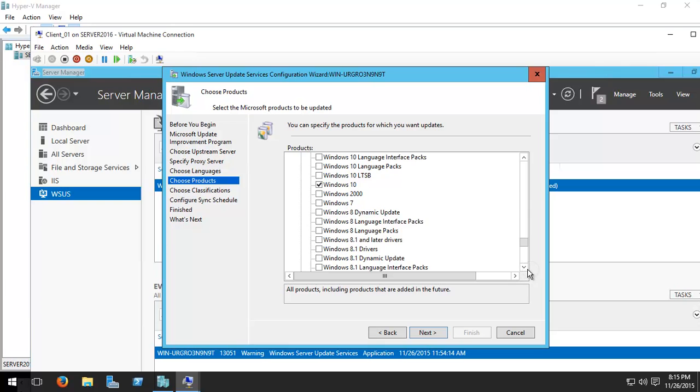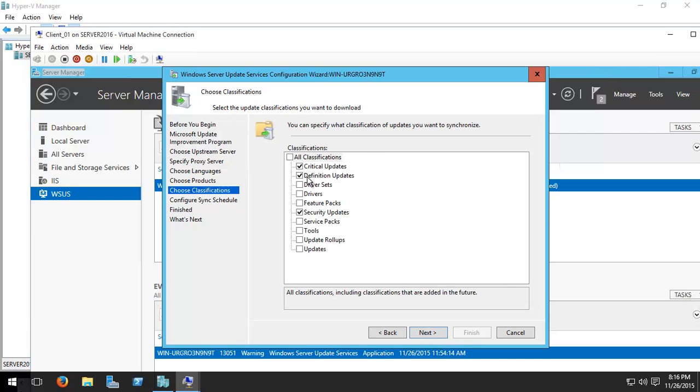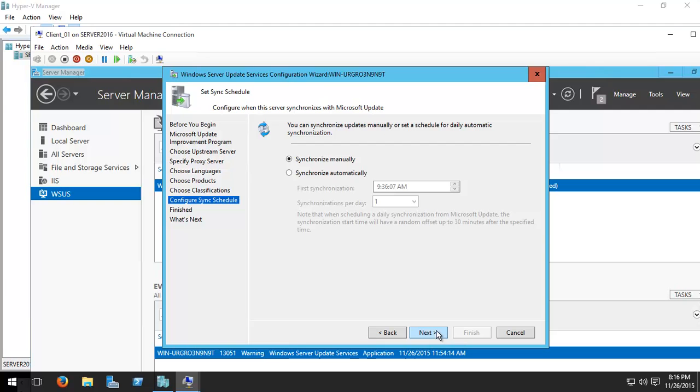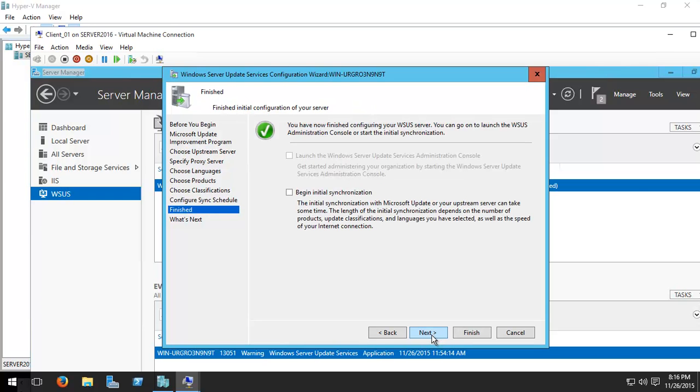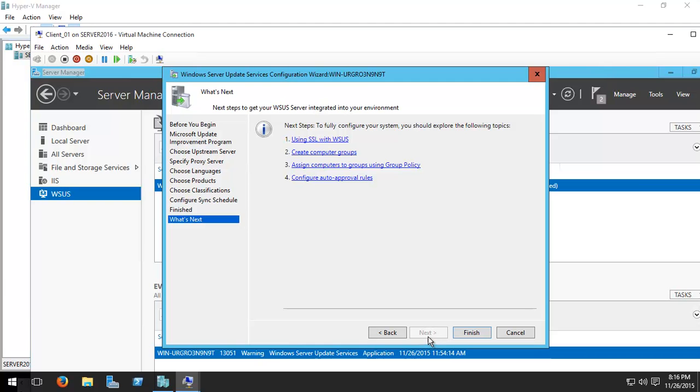This is an example. As you can see, you could choose Windows 8.1, Windows Defender, and the servers over here. Click next. Now you can choose from that what we want. We'll go with the updates, and click next. You can synchronize manually, or have your computer synchronize at a certain time each day. In this case, we're just going to go with manually. Begin the initial synchronization, next.